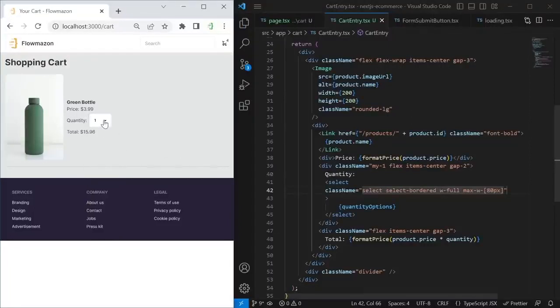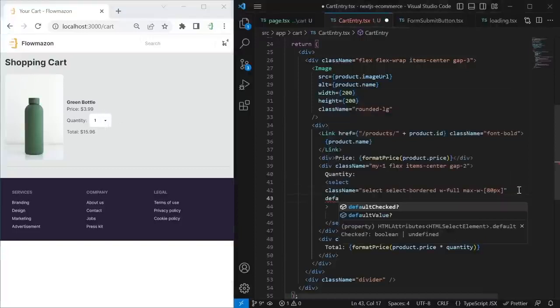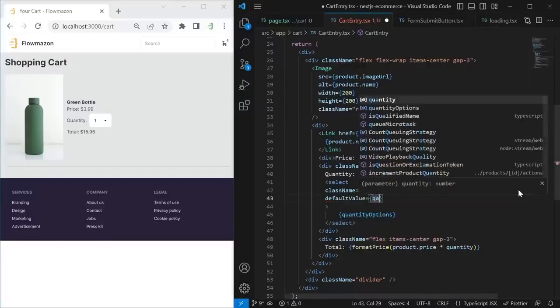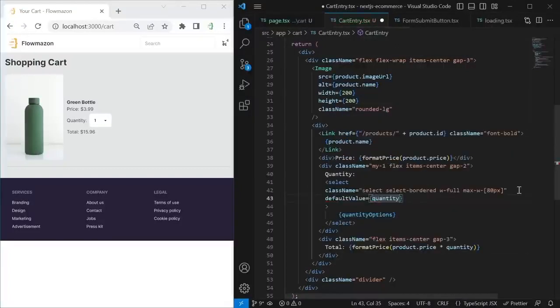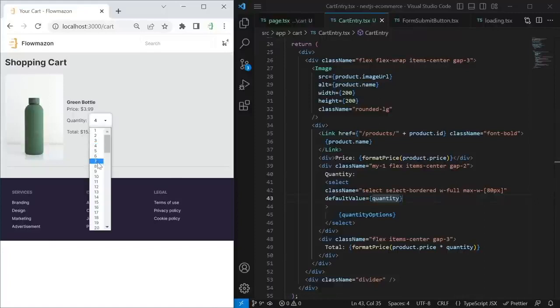We can also set the default value to the current quantity, because when we open the page, we don't want this to show 1 if we have 4 green bottles in our cart, right? So we can add the defaultValue prop, and we simply set this to the quantity of this current cart item. So now when we save this and refresh the page, this shows 4. And now when we change the quantity by selecting a different one, we want to execute a server action that changes the quantity of this item in the database.